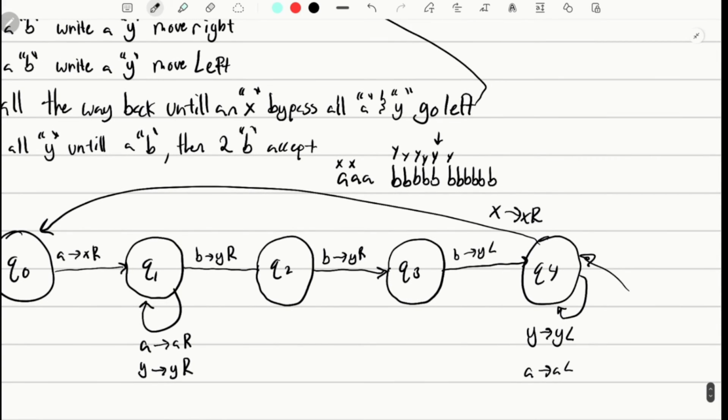So we're going to bypass all the Y's and A's until we hit an X. Y, Y, Y, Y. We keep moving left. A, move to the left until we hit an X. Once we hit an X, we're right here. Read an X, write an X, move to the right. So now we're above this A, now it's going to loop again. So we're back to Q0, read an A, write an X, move to the right. We're sitting above that Y. Q1, we're hitting this step right here. Read all the A's, move to the right. Read all the Y's, move to the right.